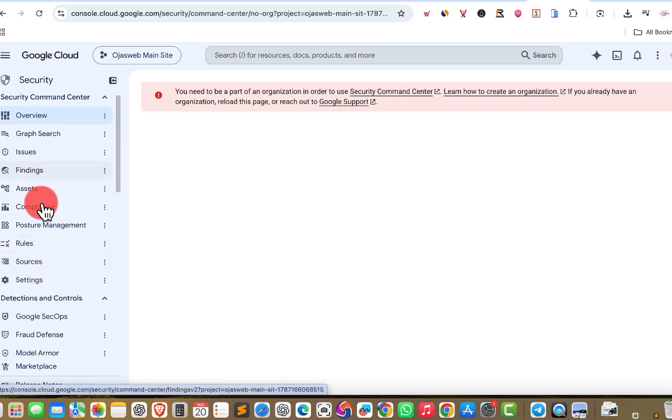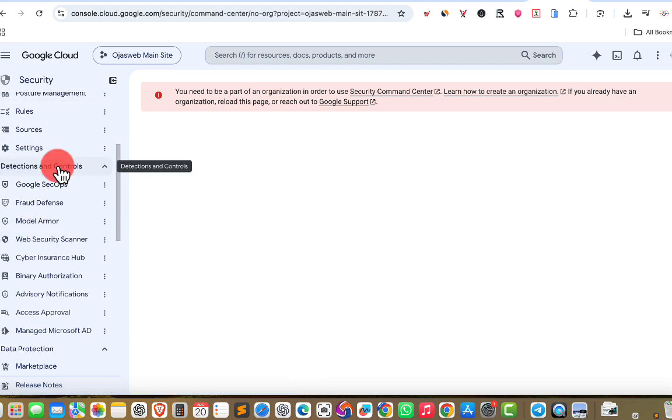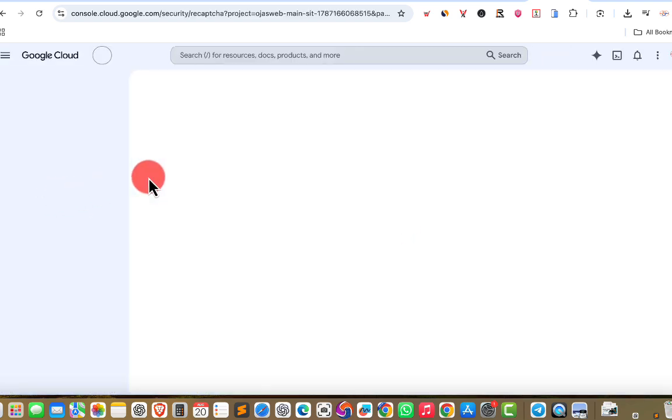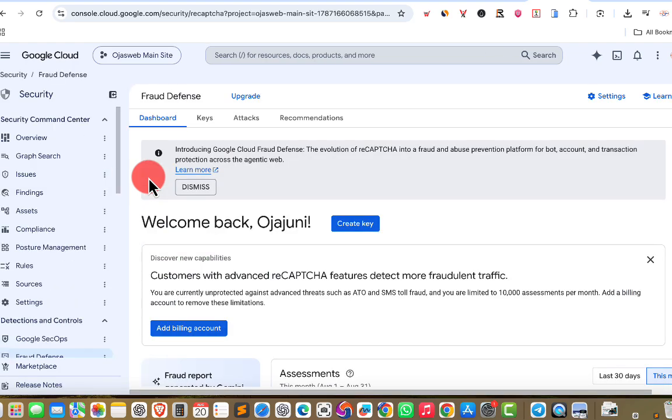We still have a lot of menus available right here. So let's scroll to the bottom a little bit, and now under the detections and control, we're going to click on fraud defense. So I click on it, then it's going to come up. You can see it's loading. Now on this particular page, this is where we're going to be able to find the key for this particular account. I mean the website I want to get a key for. So we are in the fraud defense, and you can see we have the dashboard, we have keys, we have attacks, and we have recommendations.